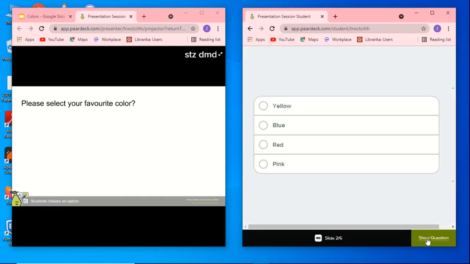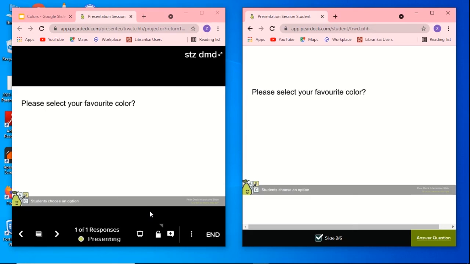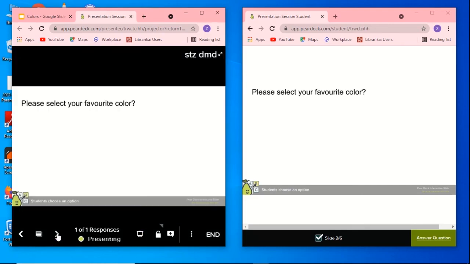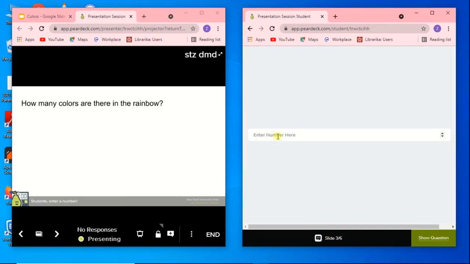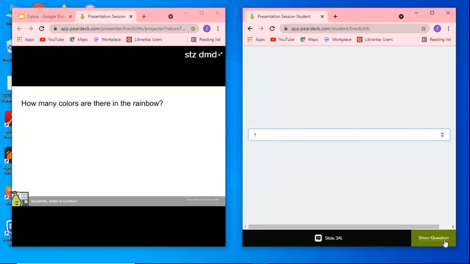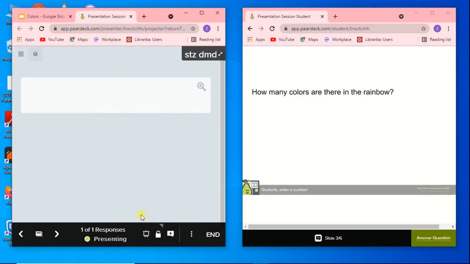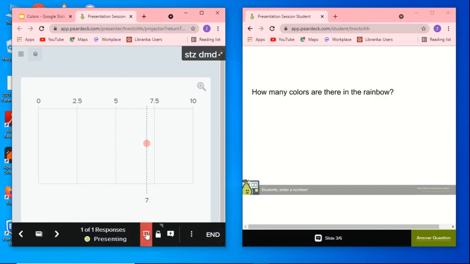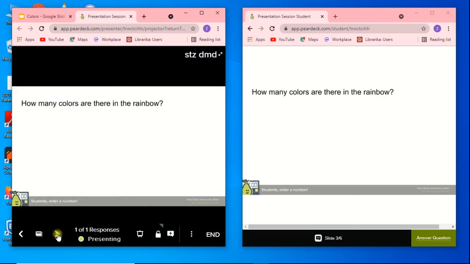I click answer questions from the student side and select blue. And we can see the student response here again. The student selected blue color. And I will go to the next slide and I will just type 7. And we can see the student response here. It is 7 because we made sure that the question response will be in numbers. That is why. And I will just click that.